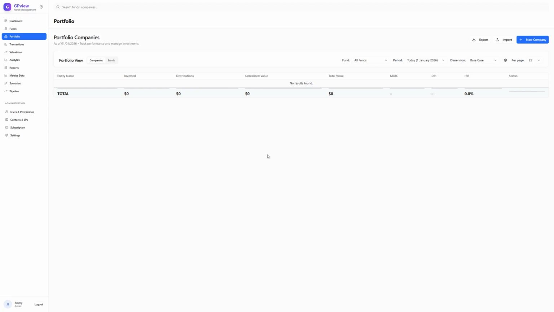And as per usual, there's a couple of ways of doing it. We can do an import from Excel file, or we can manually add a new company. Now, before I do that, I also want to run through a couple of things. So first of all is, for most funds, they're just going to be investing in portfolio companies, which is, as you can see over here, the default position.